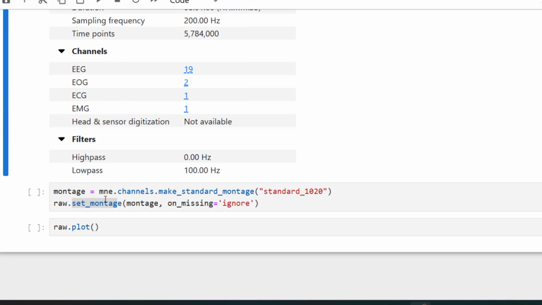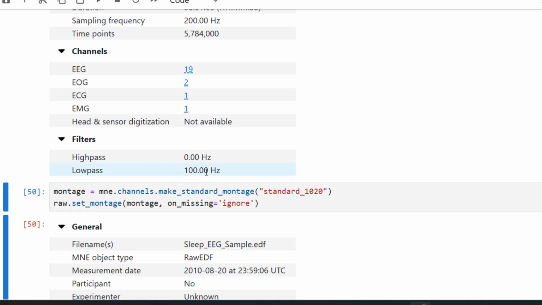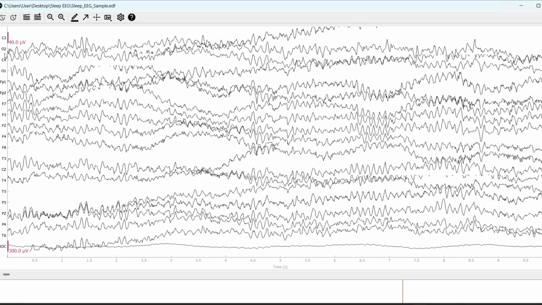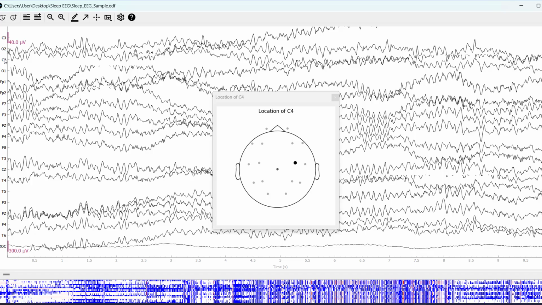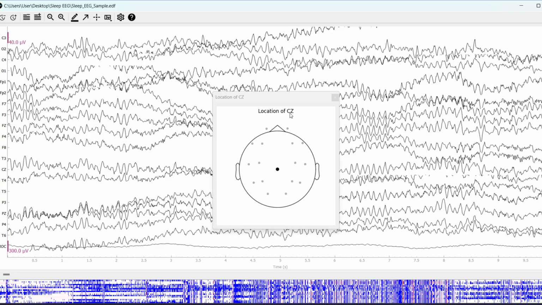Then I can just use the set montage function, with mne.channels.make_standard_montage, and our standard montage is 10-20. Then I set the montage to the raw data. When I use raw.plot, I can see the names are in a standard format. And when I left click on the name of a channel, I can see its position in the standard 10-20 system. For example, here I left click on Cz. This is the middle electrode.